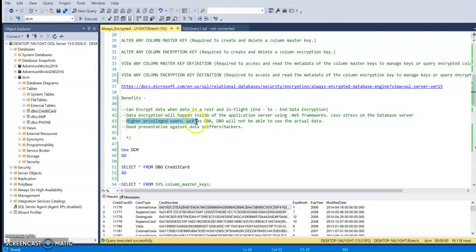Now your higher privilege users such as DBAs, DBO, or anyone with a higher privilege, let's say if you provide someone with SA privilege, they may not be able to see data. What they would be able to see is encrypted data, such as these card numbers here. The other thing is that if, while data is in transit or even at rest, someone breaks through and accesses the data or the data is hacked, the hackers also may not be able to see the data because again, your data is encrypted.